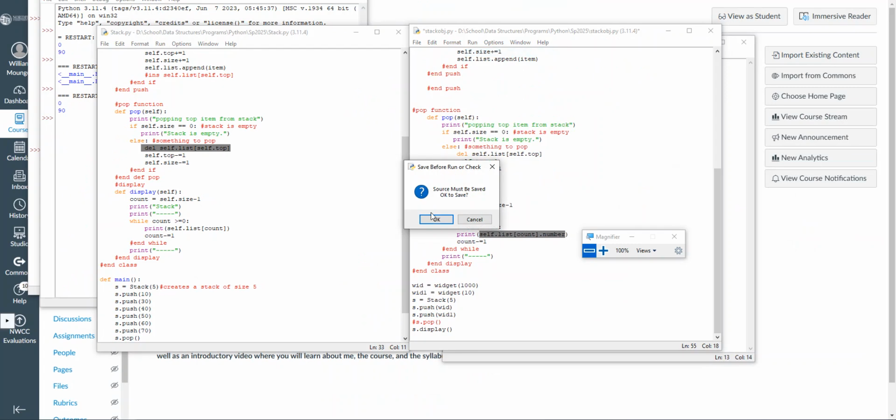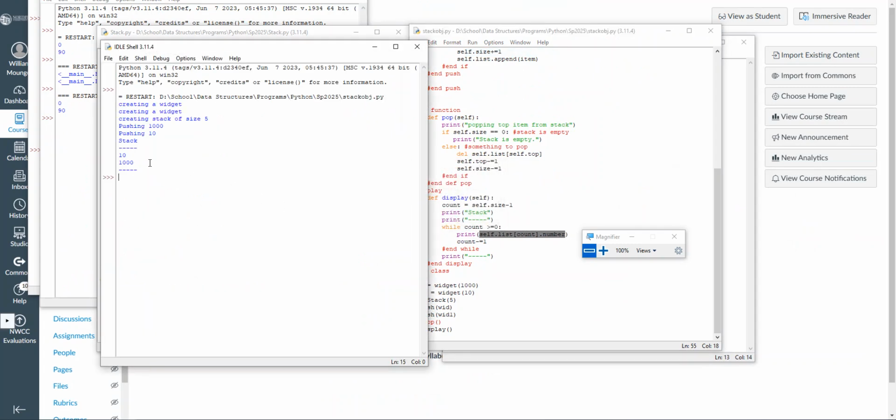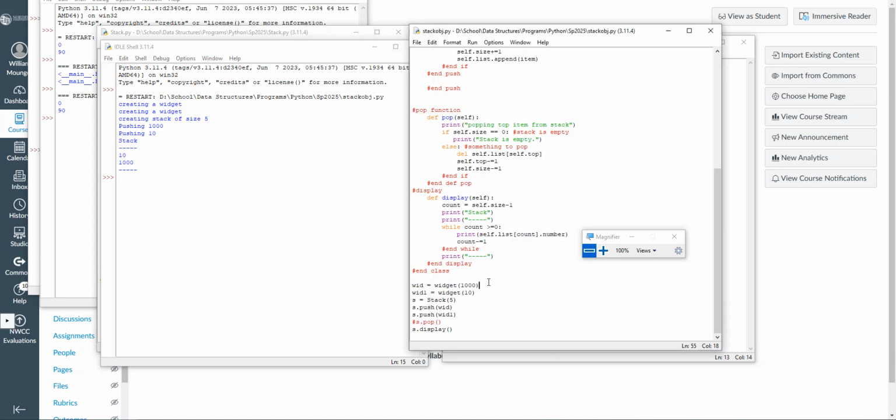So if I run this, it says my stack is 10 and 1,000. Well, the 1,000 got pushed on first. The 10 got pushed on second, so it got put on top. So it's there. It's in order. And that is how you would put objects on a stack.